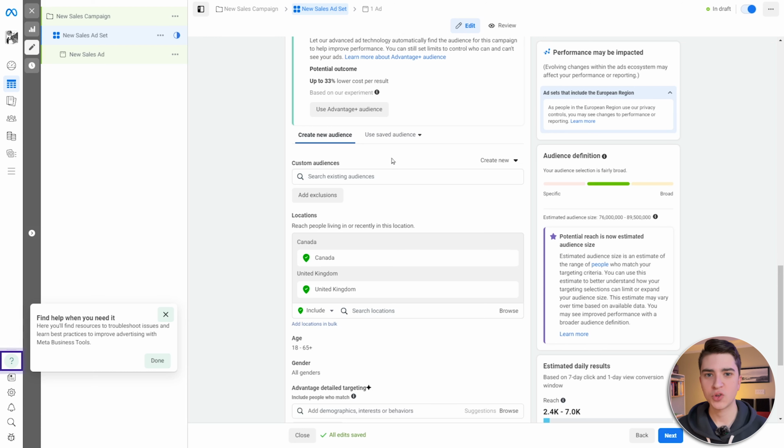Now, there's a couple different options when it comes to creating your first audience. All we have to do is hit Create New, and we can actually reach people who have already interacted with our business, being a custom audience, or a lookalike audience, reaching new people on Meta who are similar to our most valuable audiences. So let's say in this case, we do custom audience, we reach people who have already interacted with our business, and we click that.